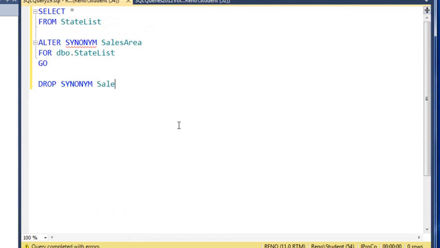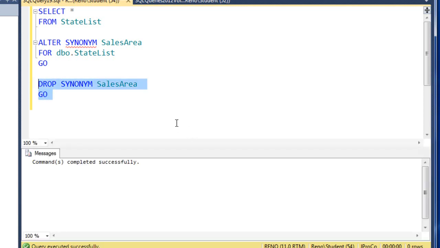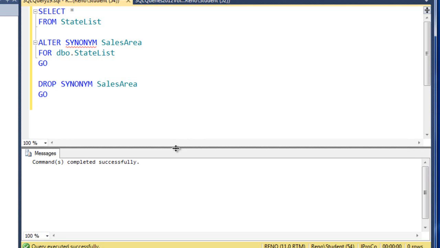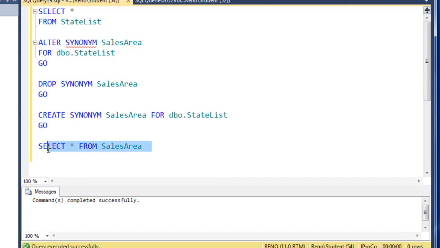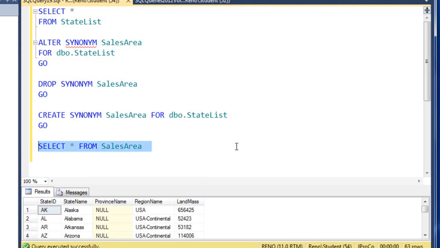You would have to drop it and recreate it. So let's do that. Let's say drop synonym sales area, and go. Run that. The synonym is now gone. Let's go ahead and create the synonym, but this time let's create it for the stateless table. Let's try that. Commands completed successfully. Let's select from the synonym. And notice we're not going to get just the USA and Canada. We're going to get a whole lot of records. And there we go. This sales area is now pointing to the stateless table.